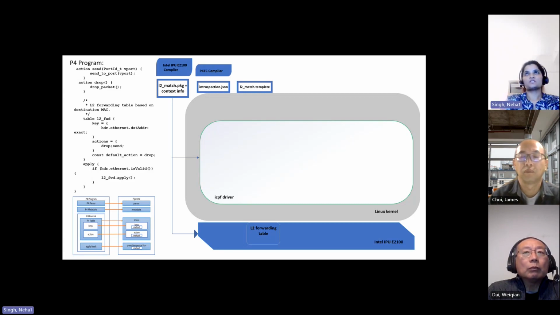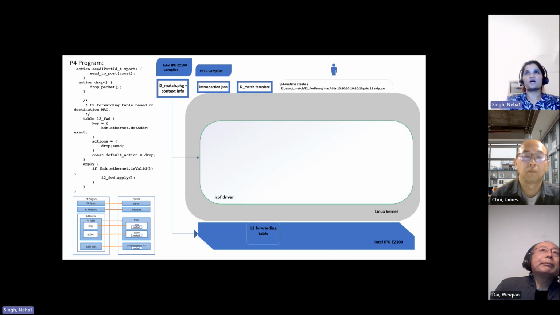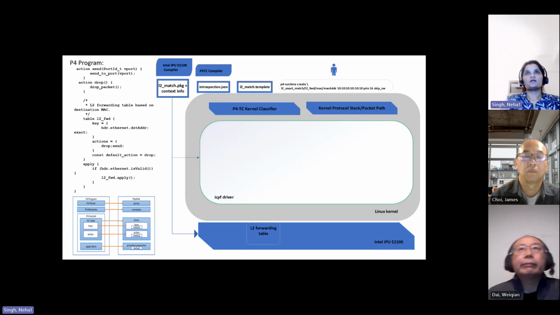So now the stage is set. The admin can program a rule. As soon as they add a rule, it's going to be handled by the P4TC classifier code. And since the ICPF driver is a kernel module, the kernel code is going to generate a callback that we call NDO setup TC. This NDO setup TC is an entry point to the driver for any CRUD operations. And this NDO setup TC will talk to a thin layer of code that we call the ops handler.